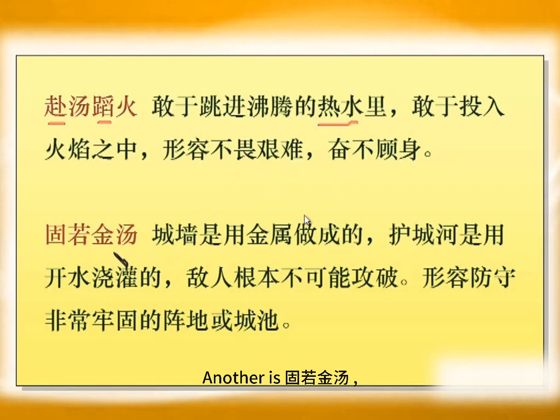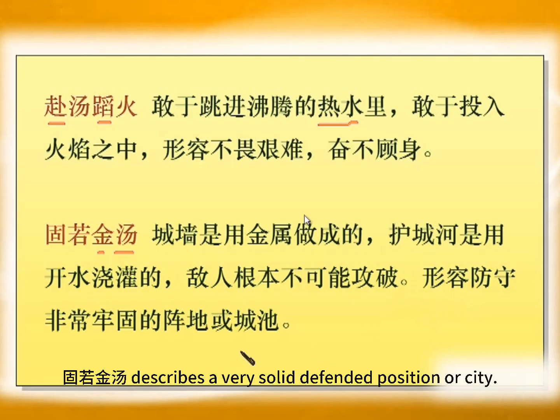Another is 固若金汤. This describes a city's defense. 金 means metal. 汤 means hot water. Ancient city defenses had walls. Outside were moats. If the walls were made of metal, and the moats filled with boiling water, then the enemy simply couldn't breach it. Of course, this is just an imagination. Impossible to have entire walls of metal, let alone moats with boiling water. 固若金汤 describes a very solid defended position or city.